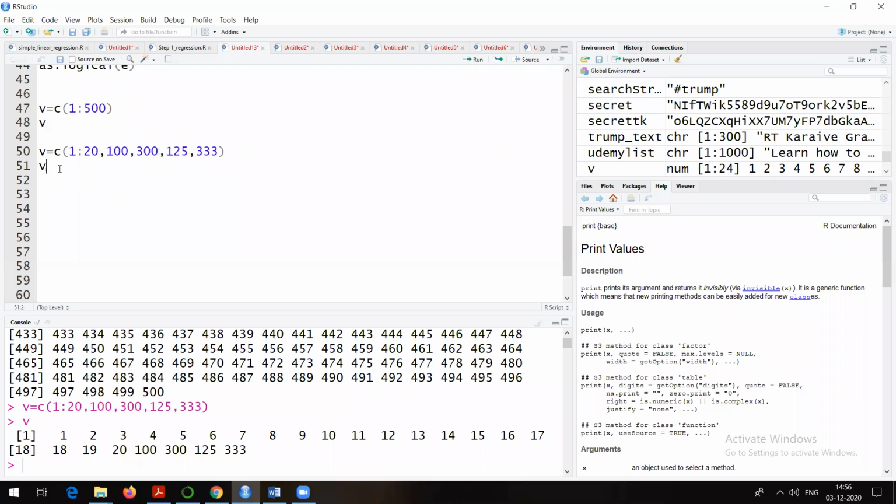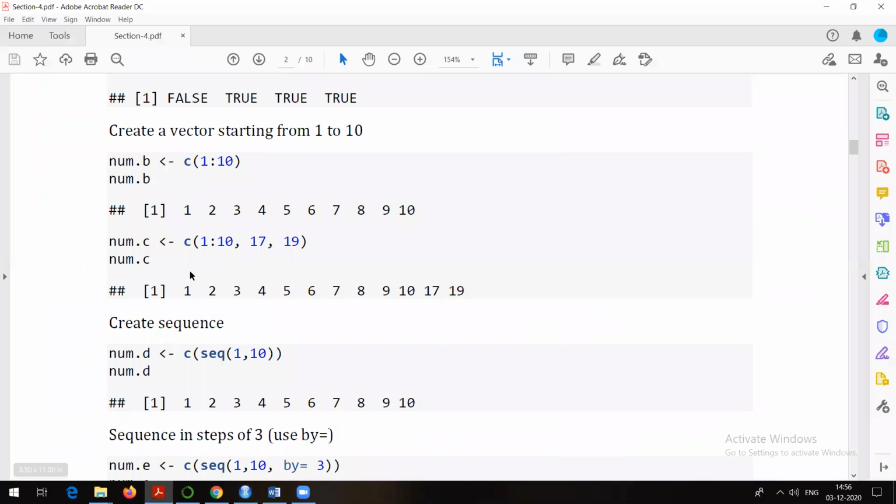Okay. So this is how you can make use of this combine C command, which actually stands for combine. So remember, this is how you can create the vector, whatever you want.